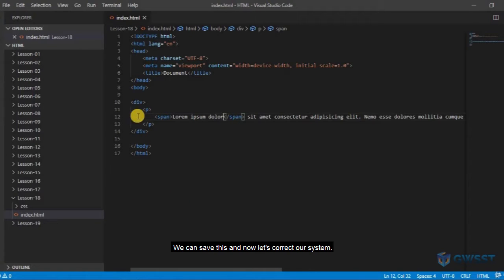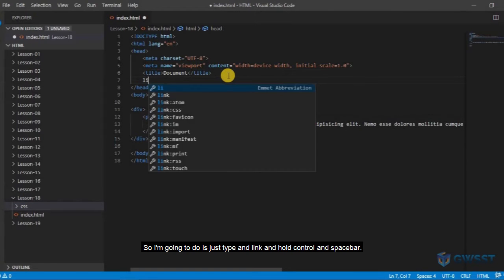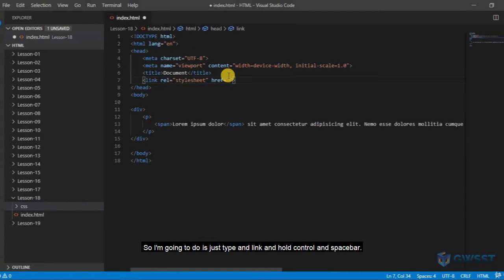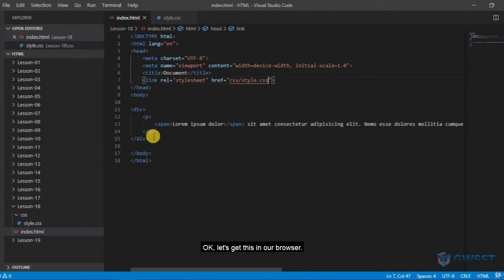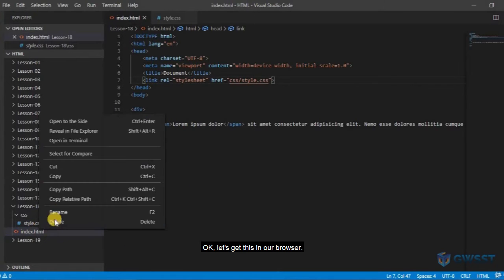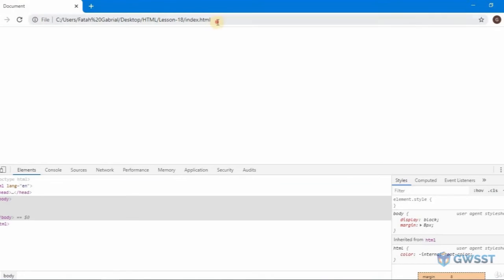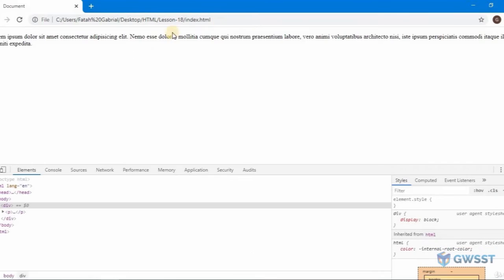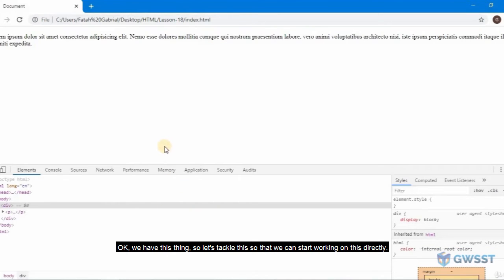Let me save this, and now let's connect our CSS. I'm just going to type in link and hold control and spacebar, so we have the style.css. Let me open up this thing. Okay, let's get this in our browser. I'm just going to copy the path, paste it over here and hit enter. Okay, we have this, so let's style this so that we can start working on it directly.